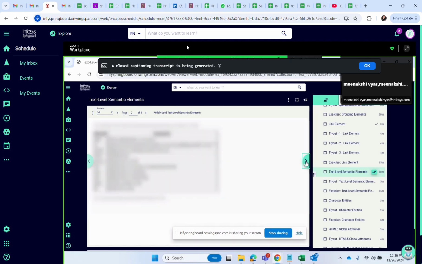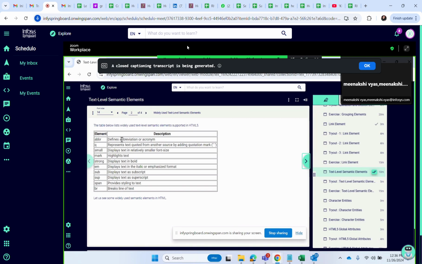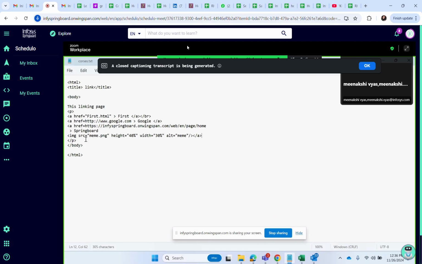This you can read by yourself. There are a few tags. BR I have already explained. Span I have explained. There is sup and sub. Sub stands for subscript. Subscript is like when you write H2O, so the 2 should display at the bottom, right? And if I write, let's do it here itself.